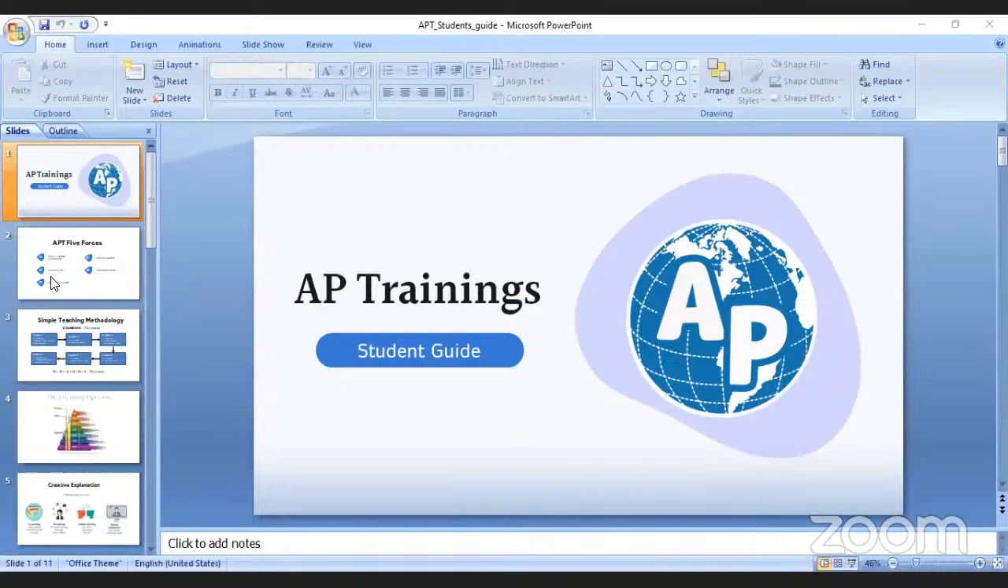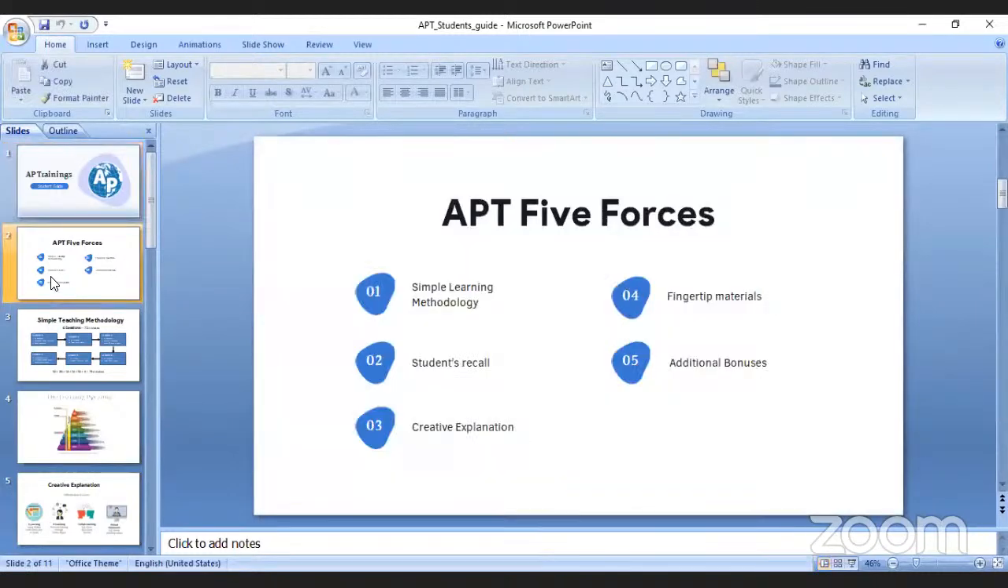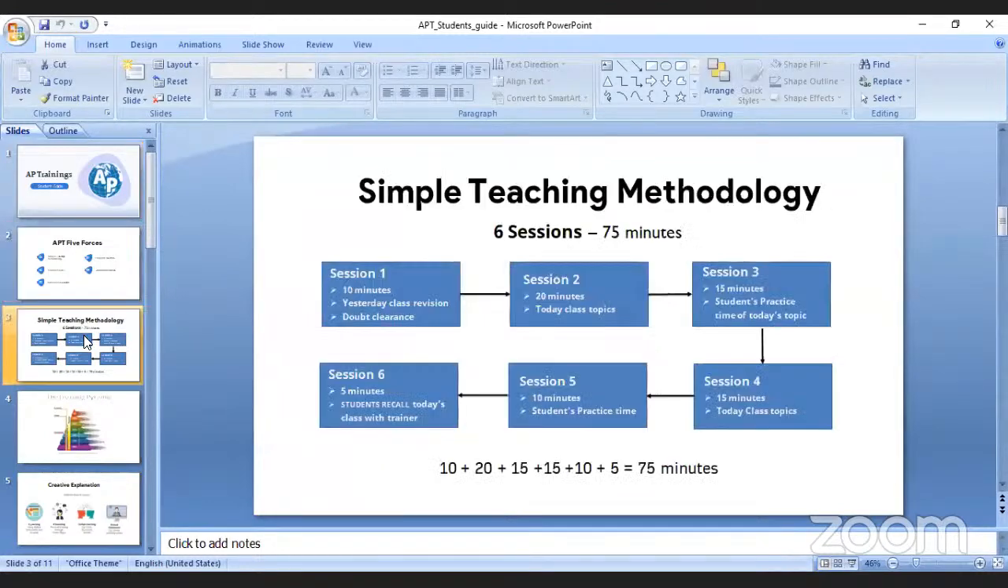We are following 5 forces in our teaching methodology. The first one is the simple learning methodology. The second is students recall. Third is the creative explanation. Fourth is fingertip materials. And fifth is additional bonuses. In the simple learning methodology, once you join the course, every day you will have a class for 75 minutes, which we have divided into 6 sessions.